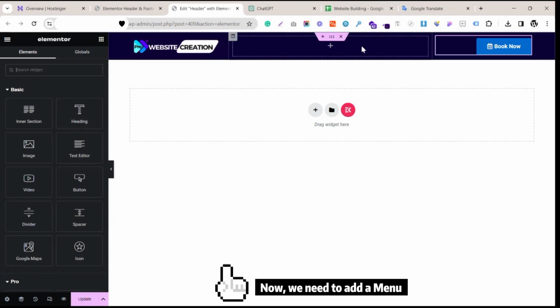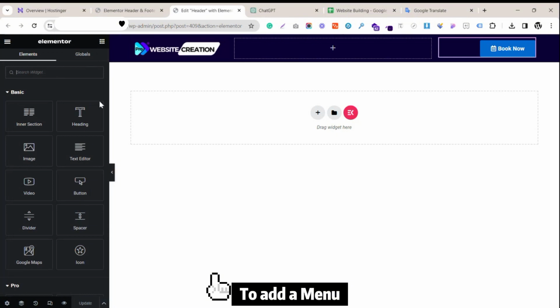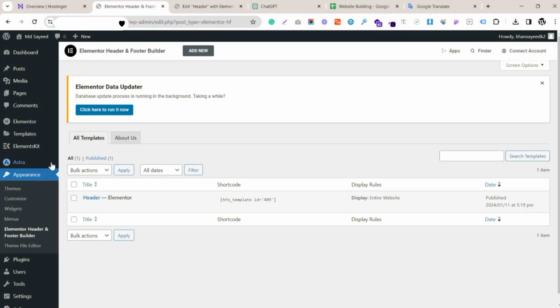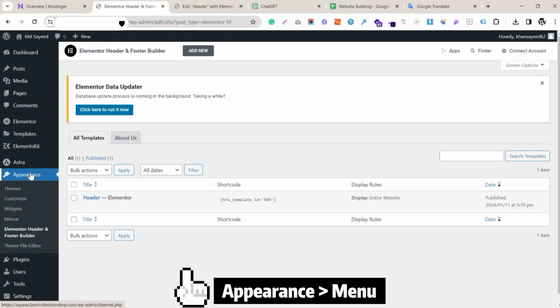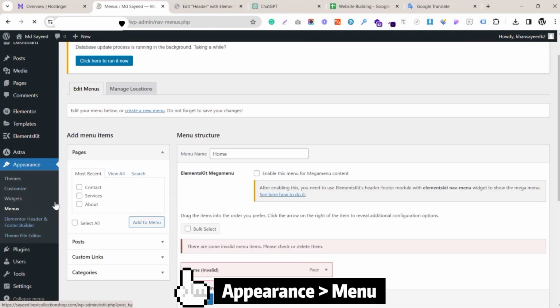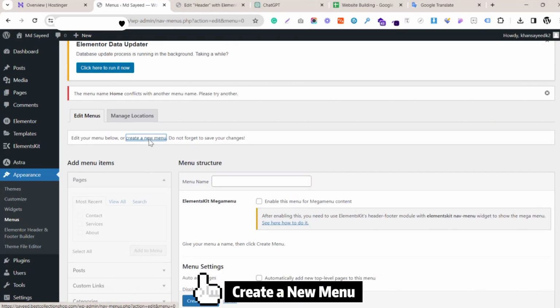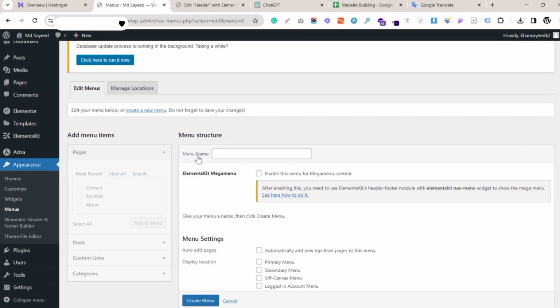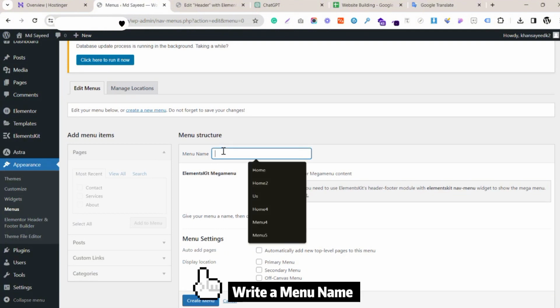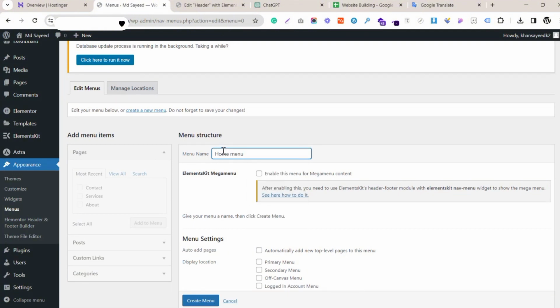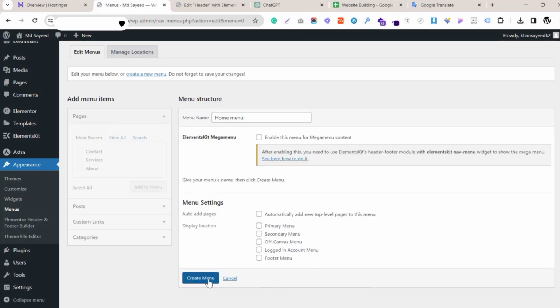Now we need to add a menu. To add a menu, we need to create a menu. Go to the appearance, then menu. Click on create a new menu. Now write a menu name. Click on create menu.